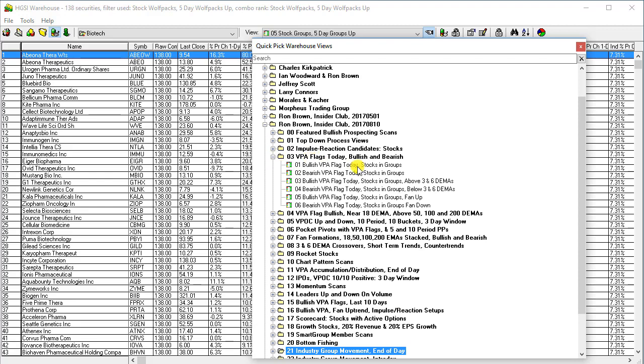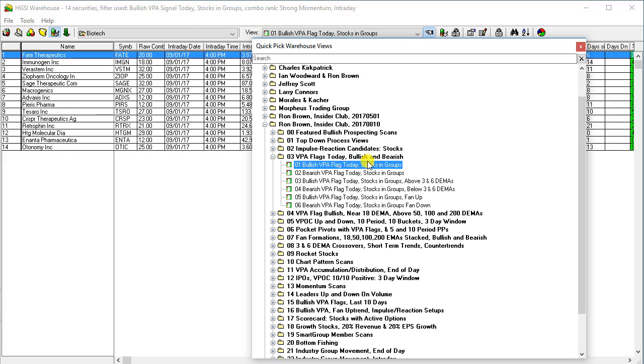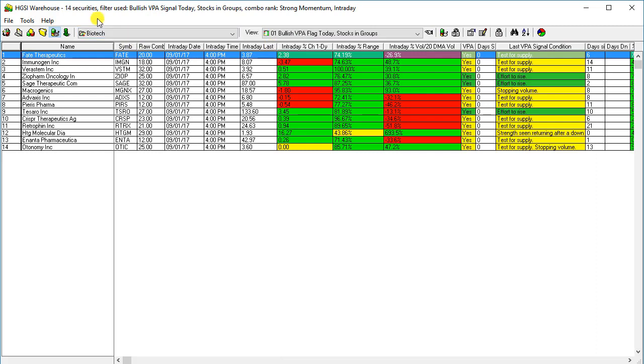So let's just go into the VPA flags today, bullish and bearish. And if I click on that, notice that it cuts it all the way down to 14 securities in the biotech index. And each one of these stocks had a bullish VPA flag today. This 0 represents the occurrence of the last VPA signal condition. And I'll get into this in other videos. But the point is, I can quickly eliminate a lot of stocks and look for only stocks that are exhibiting VPA flags today.